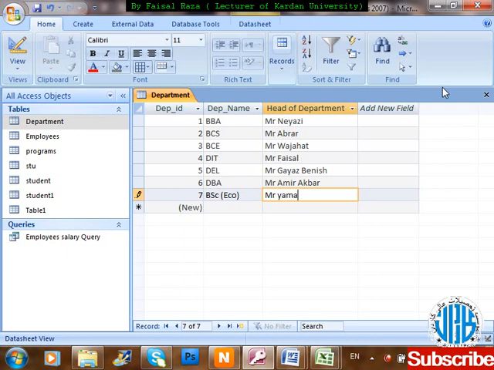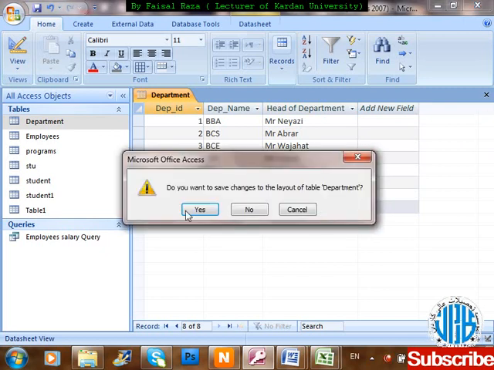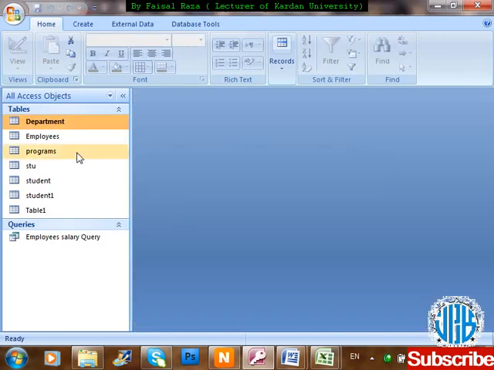Let's suppose, right now this table is created. Control W, check it out. DIT department 4, remember that. Number is what? 4. BCS 2, 1, BBA. Okay, close that. Save changes. Yes, done. So in our departments we have entered this information.